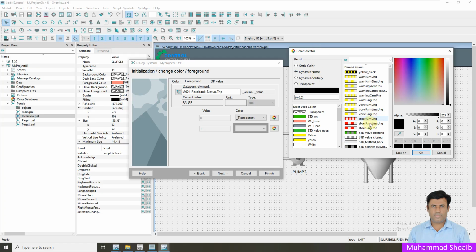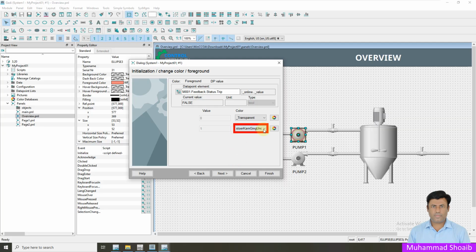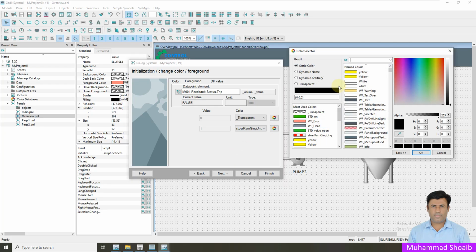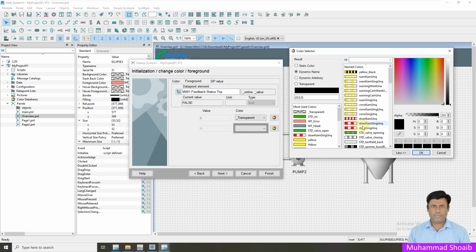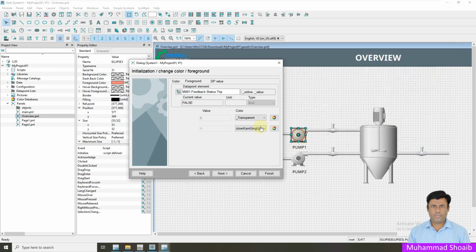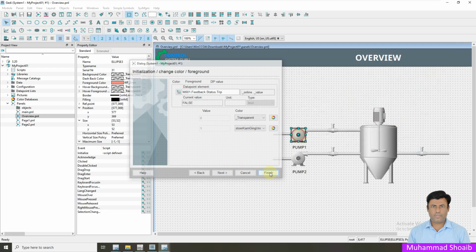Here are some of the default patterns. For example, here fast blink, here slow blink. So different patterns are there, and we can use those patterns. For example, if I select this one, I will use the same pattern and we'll see what issue comes. Okay, click finish.